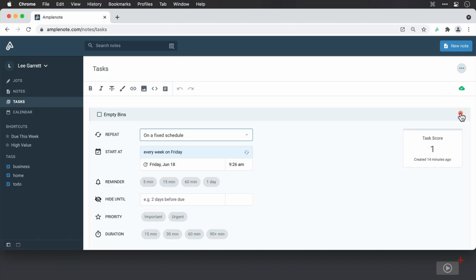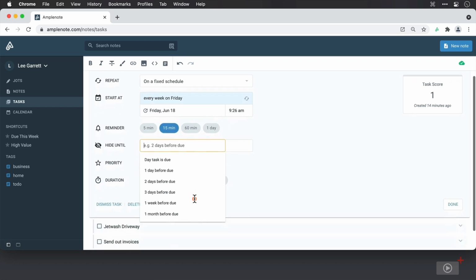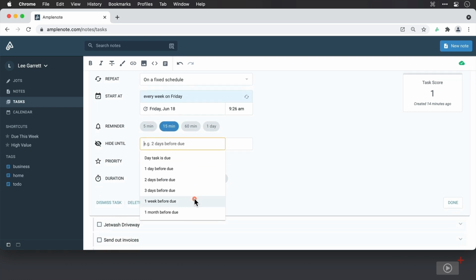Let's go back into this task now and check the other options. So we can set a reminder for the task, which is going to come up before the start at time here. So either 5 minutes, 15 minutes, an hour, or a day. I'll set this to 15 minutes. And then you can manually configure the hide parameters here. So how long do you want to hide the task for? And you don't have to select these defaults. You can enter your own values here.